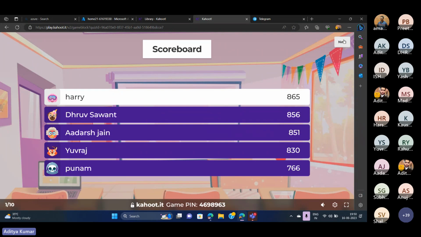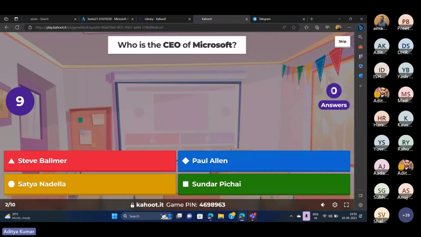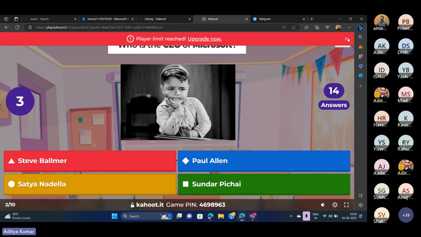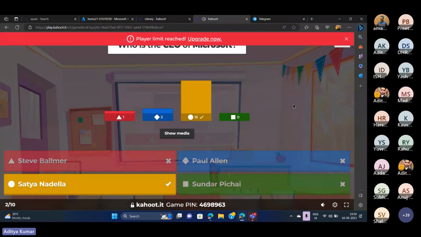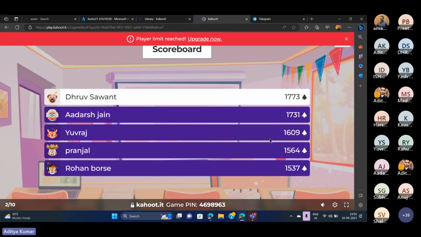Let's move to the next question. I guess you must know this. Time up. One person answered Paul Allen is the CEO of Microsoft, and one answered Steve Ballmer. Guys, Satya Nadella is the CEO of Microsoft. 15 have answered correctly. Let's see who is on top now. Oh my God, Dhruv Saswant is on top now, and Adar Jain is second.